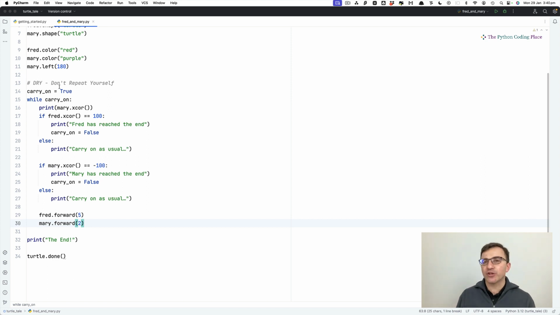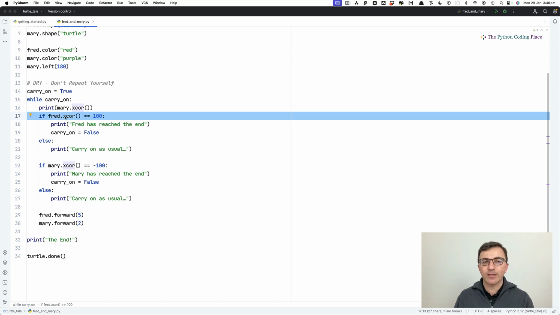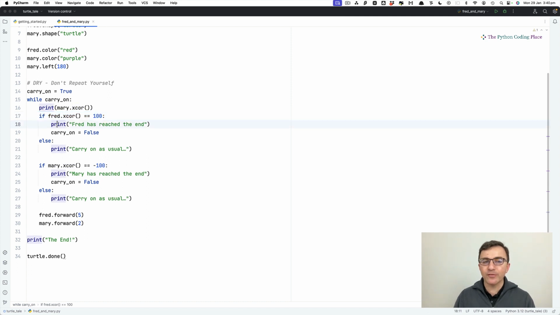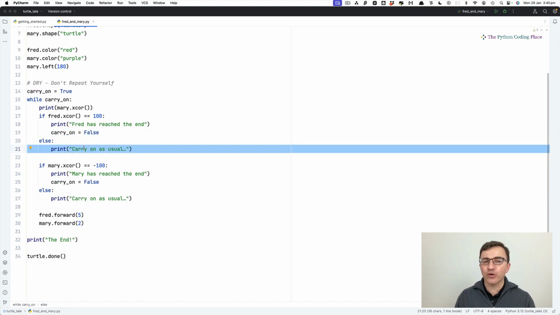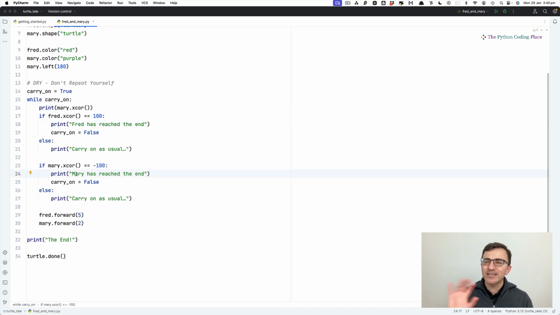Now, whenever you see repetition in Python coding, and with time you learn how to spot repetition, you learn how to make it such that it doesn't repeat. We have 2 if statements that do almost identical things. They print whoever the name is has reached the end. They are switching off the while loop by changing what's stored in carry on. And if that hasn't happened, we're printing out carry on as usual. So the only difference is that we're using Fred in one and Mary in the other. Let's ignore that for now.